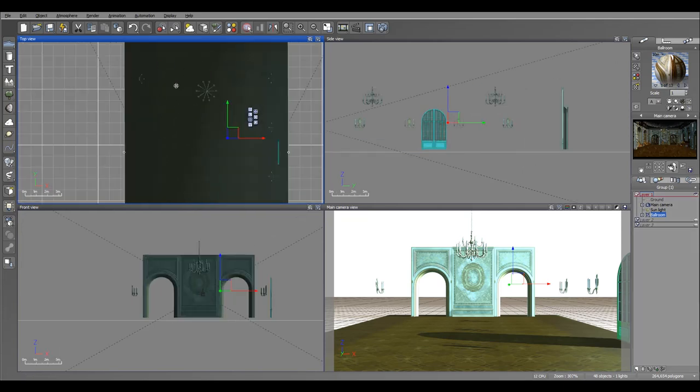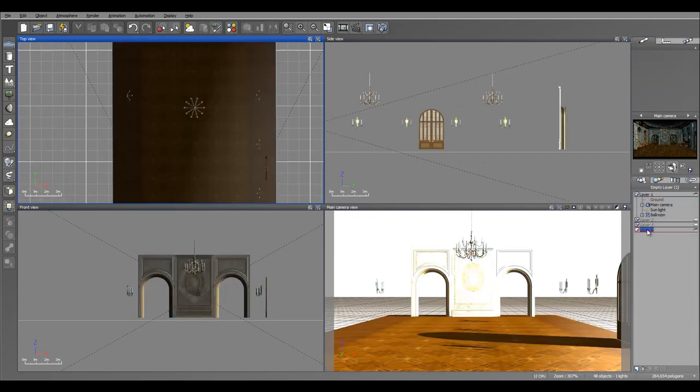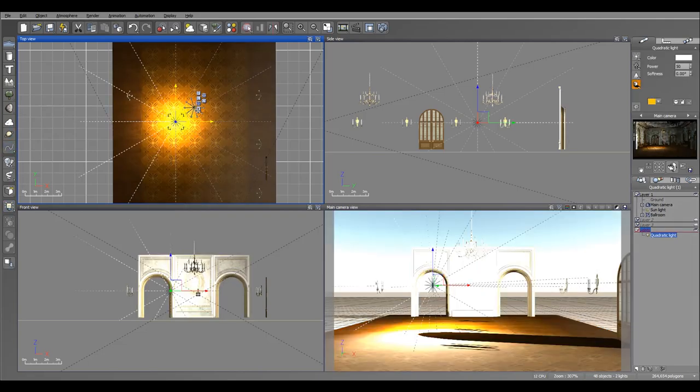Okay, let's go next and work on the lighting. I want to simulate what kind of real lighting we have. So we'll go create one more layer. Let's call it lights. Okay, and I'm going to set up a first light. Okay, right here.